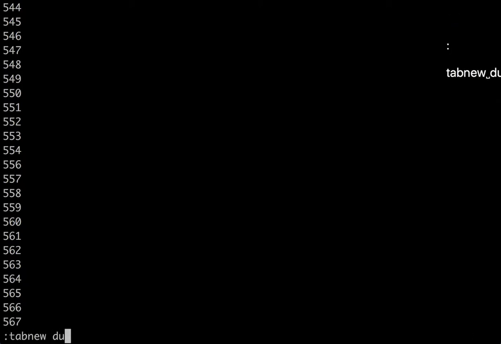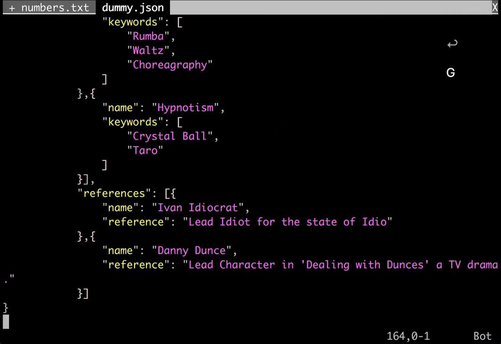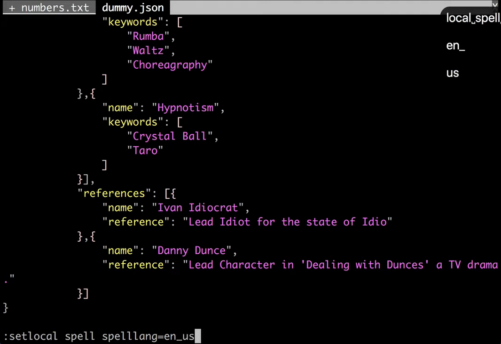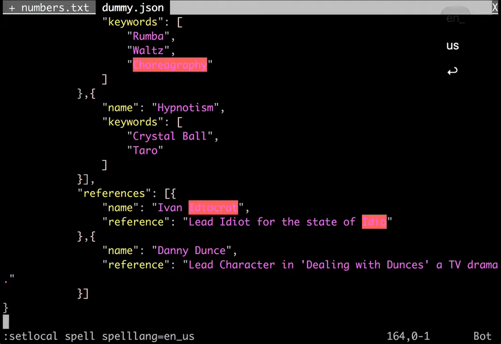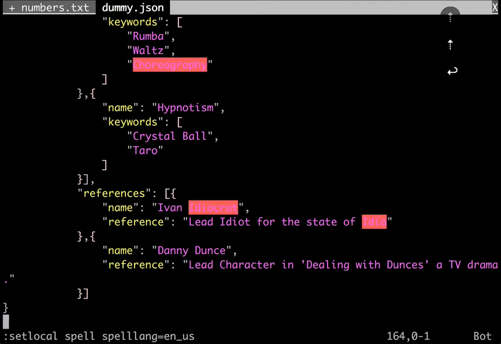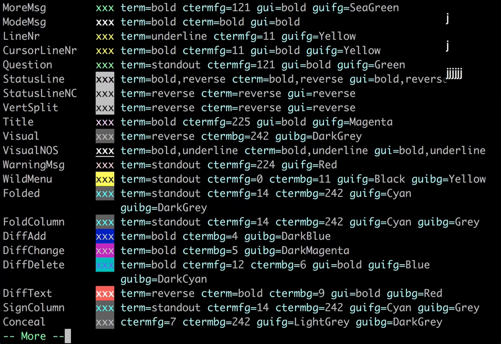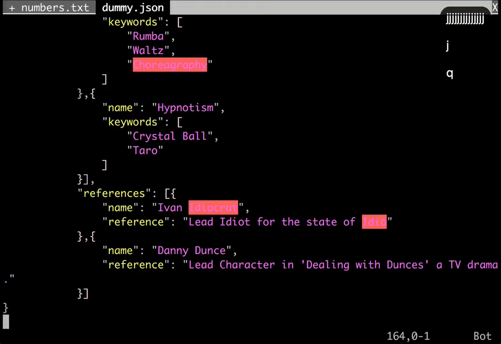Okay, the second thing we're going to talk about is the built-in spell check for VIM. So the way to start the spell check is to set local spelllang equals, and then your language. To turn it off, just unset the spelllang variable. The way that it's picking the highlighting for spellcheck is defined within your syntax file. Right there you can see.